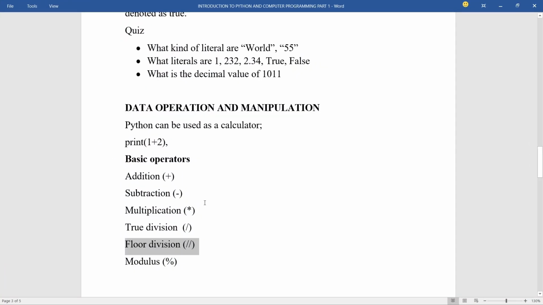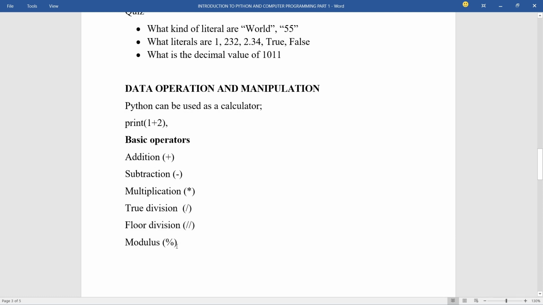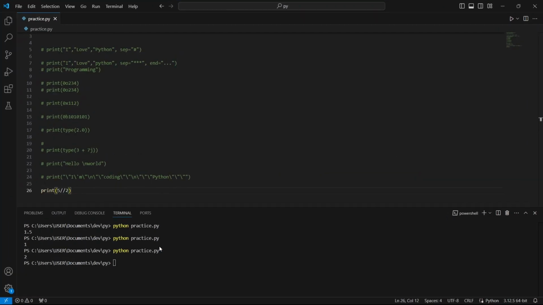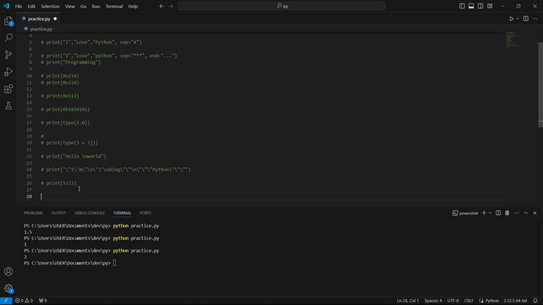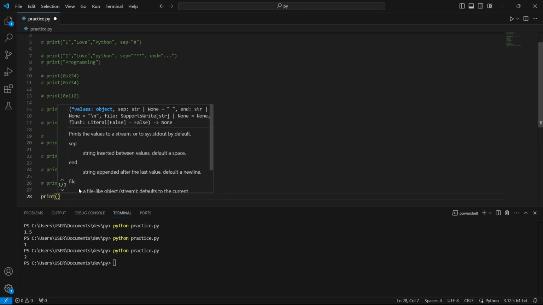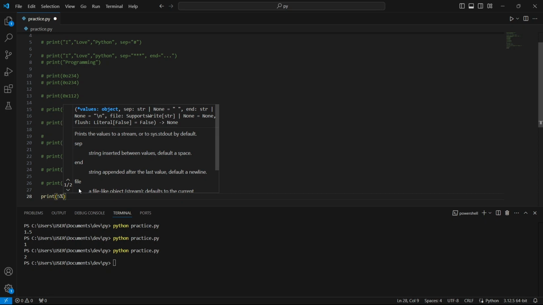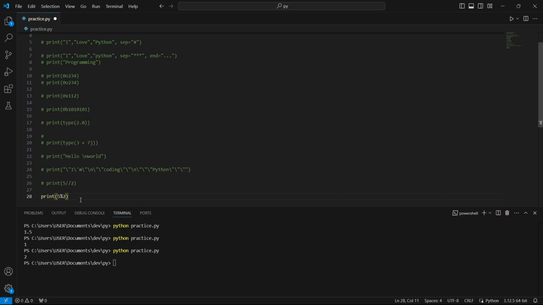The next one in line should be modulus. Now modulus has to do with remainder, when you are doing a division and you are taking the remainder value. So let's demonstrate that. I want to find the modulus of 5 and 2. Where is the percentage sign? 5 modulus 2.